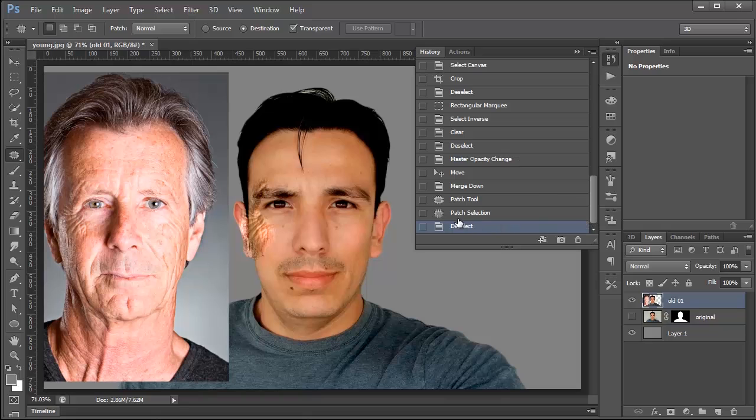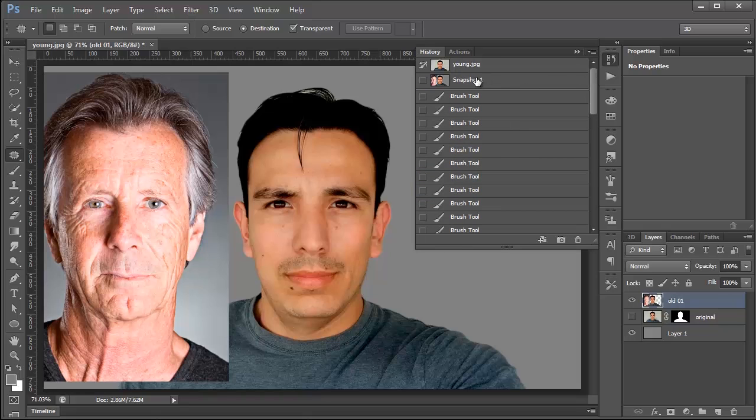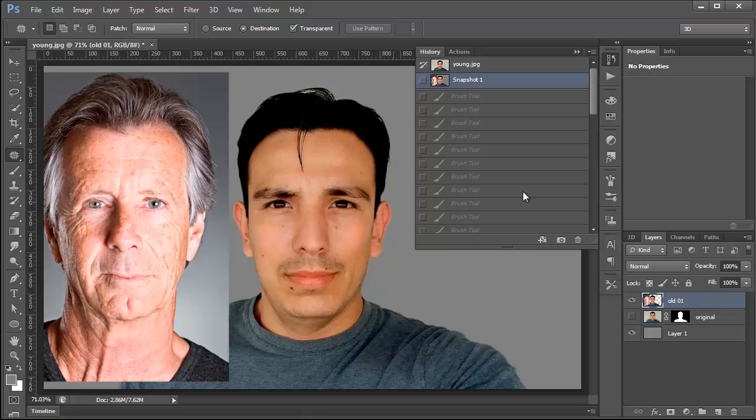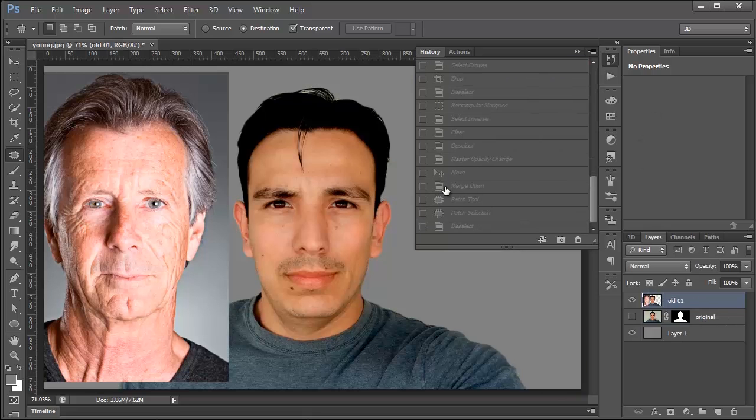Before I do that, I'm going to click on Merge Down so we can go back into the step where we merge down the layer. I'm going to click on this little photo camera here, which will create a snapshot of this particular history. So the first one should be your original image, and then this snapshot is of the merge down step.